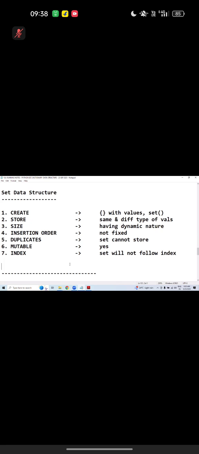Duplicate values: a set cannot store the duplicate value. Indirectly, you can say a set can store unique values. Mutable: yes. A set has a mutable nature. Once you create a set, based on requirement, you can change, modify, and update. Indexing: a set will not follow indexing.